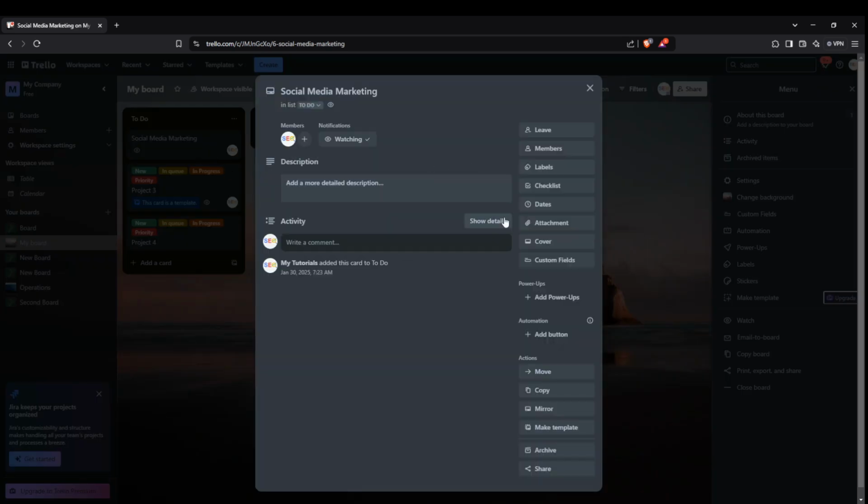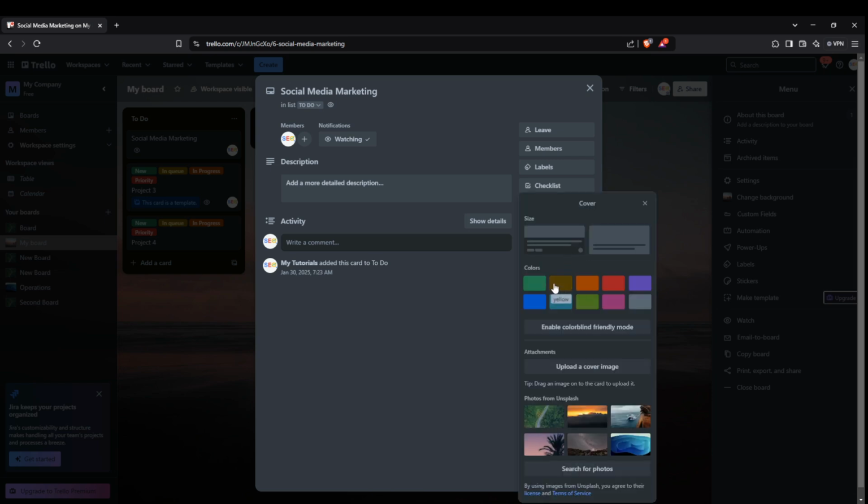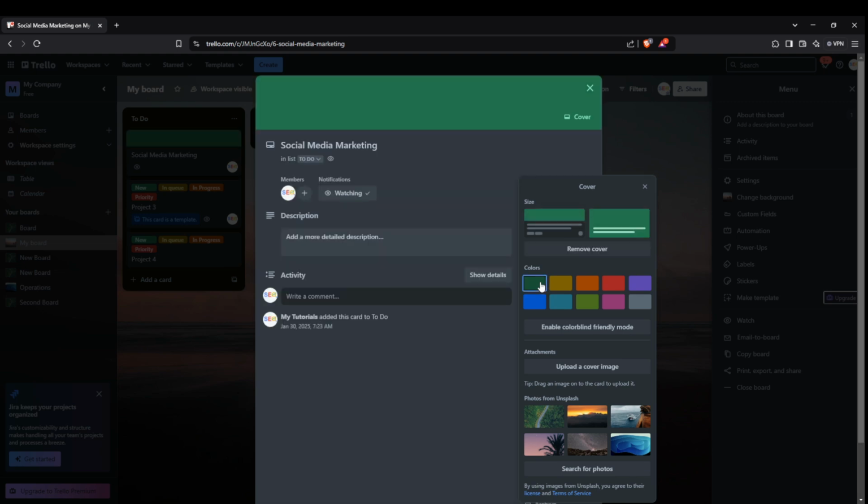Once the card's detail view pops up, look for the cover option, which is usually on the right hand side in the card menu. Click on cover. This feature allows you to personalise your card with different colour options or custom images. After clicking, you will see a variety of colour swatches you can choose from. Selecting a colour is simple. Just click on the colour you wish to apply and your card will immediately update with your chosen background colour.